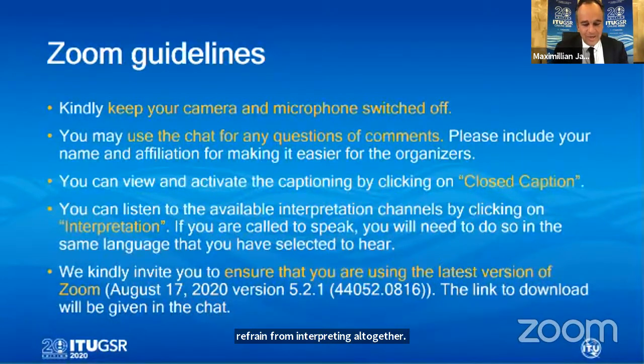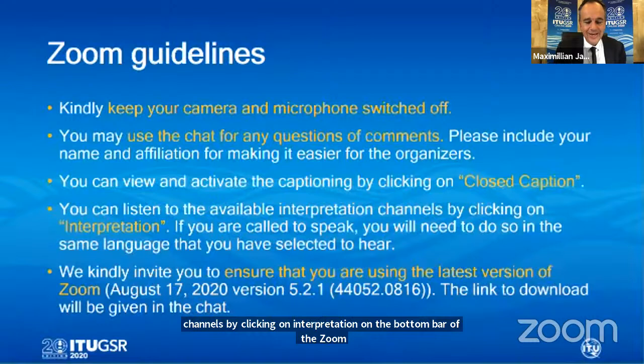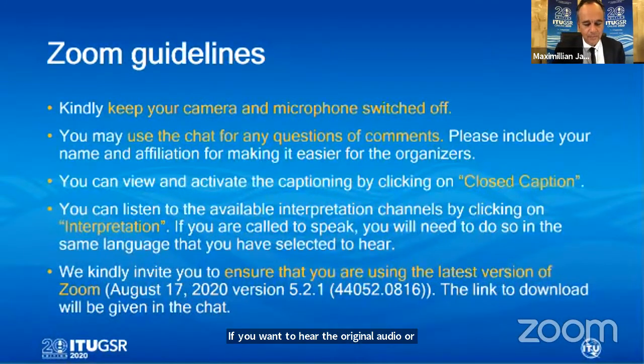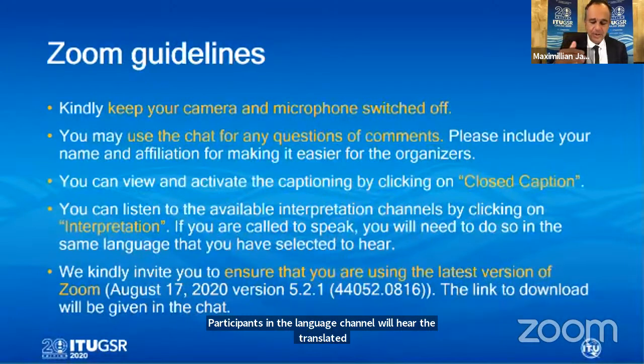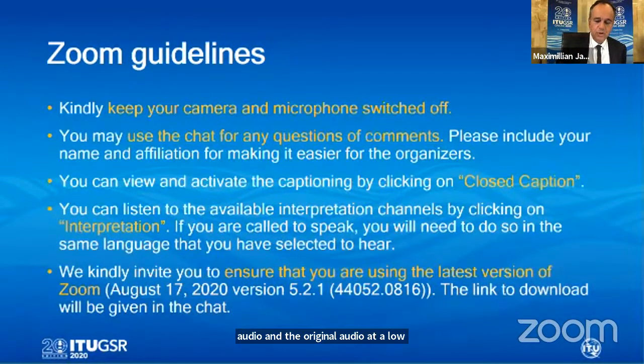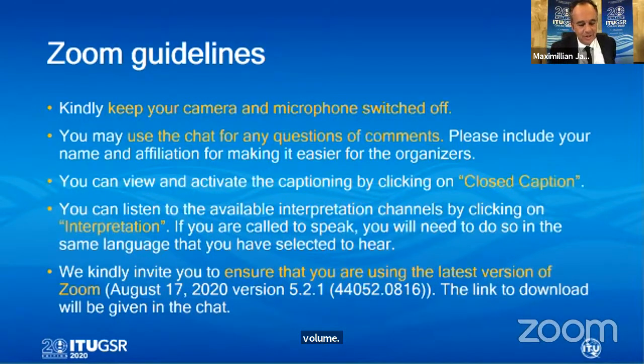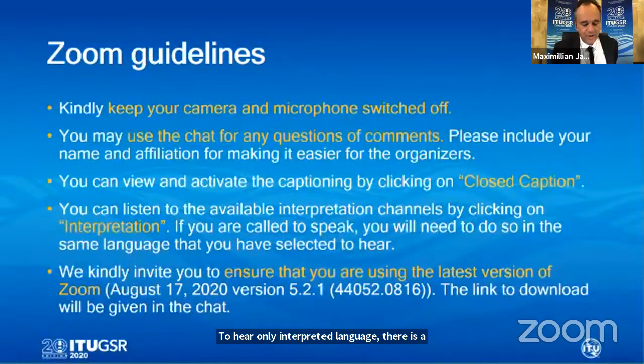You can listen to the available interpretation channels by clicking on Interpretation, which is in the bottom bar of the Zoom interface, and then selecting the language that you would like to hear. If you want to hear the original audio or intervene, please select Off in the interpretation menu. In fact, Off simply means floor. Participants in a language channel will hear the translated audio, but also the original audio at a lower volume. To hear only the interpreted language, there's a button at the bottom that says mute original audio, so click on that, which is down at the bottom after all of the languages have been displayed.